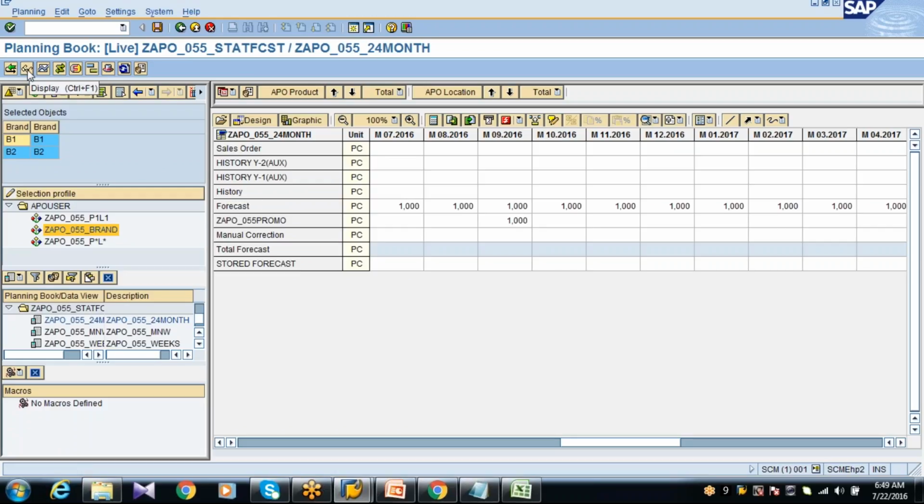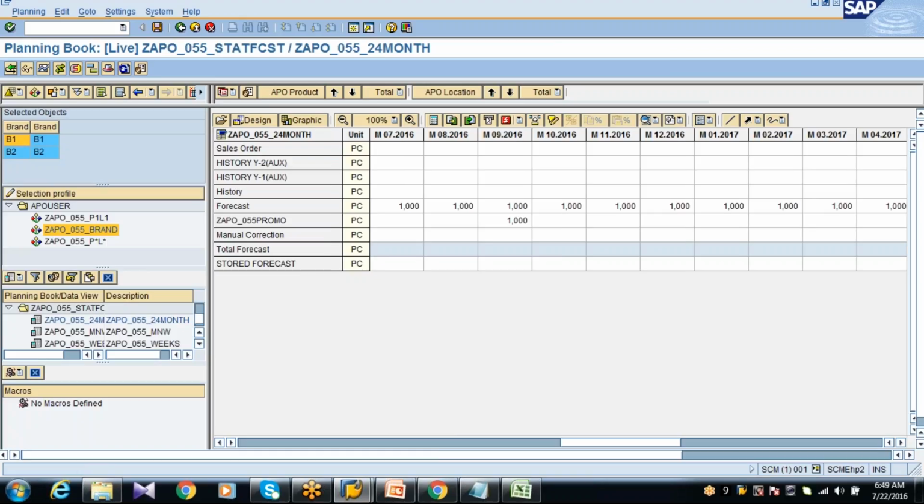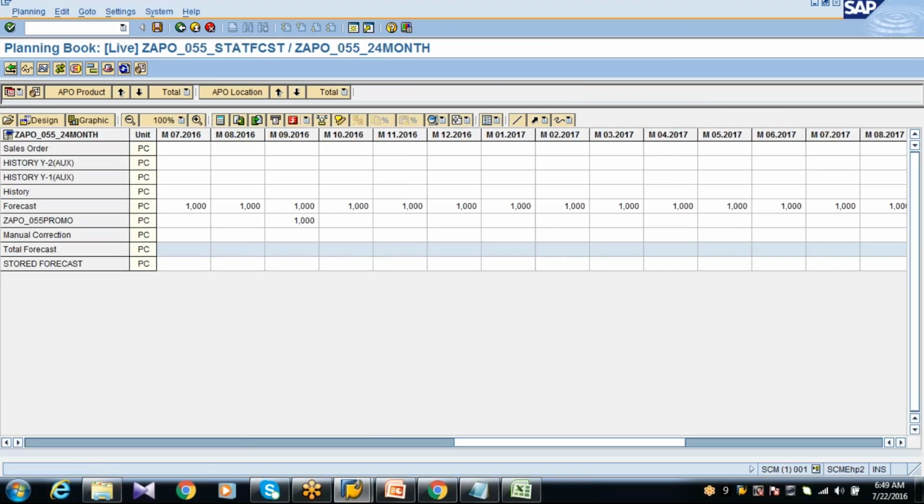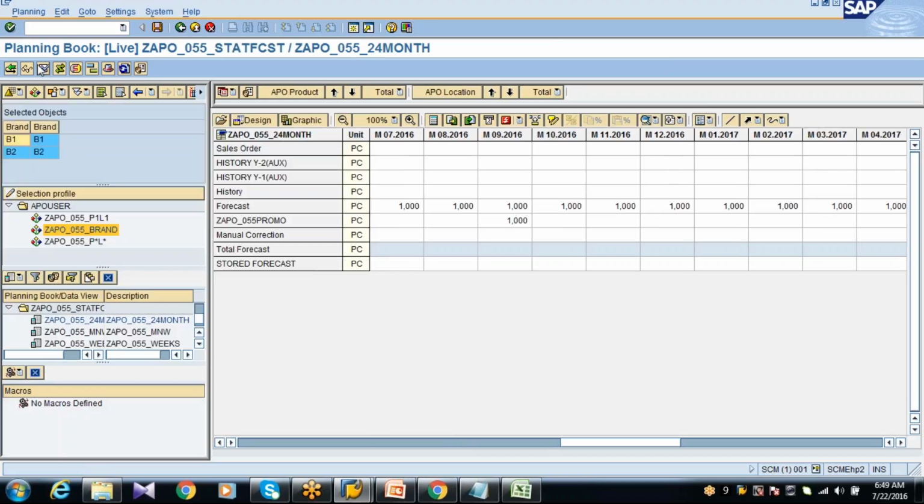This is like a display button. You want to see the data in display, you want to see in the change level. This is full screen and off screen. Full screen, off screen. And this is univariate MLR, and this is composite, and this is promotion.